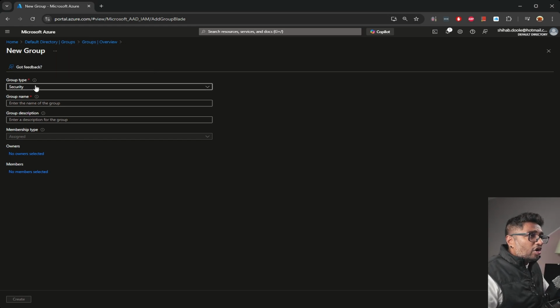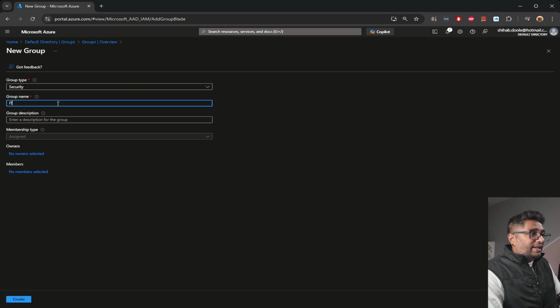So I'm going to give this group, which is all about security, the name IT team, IT members I'm assigned. So everything looks good.